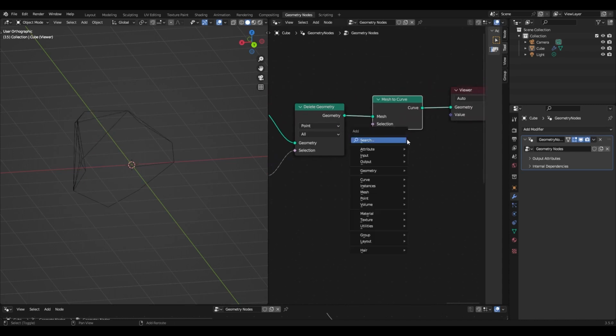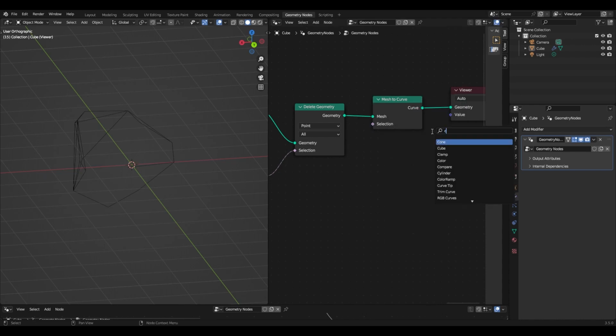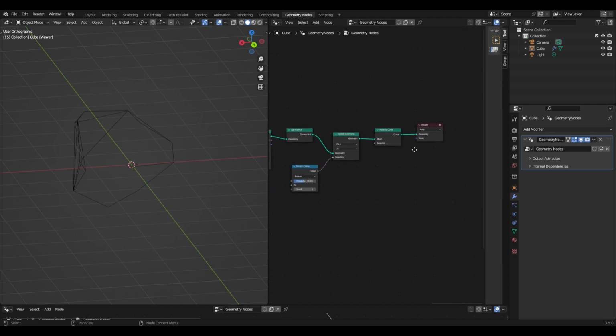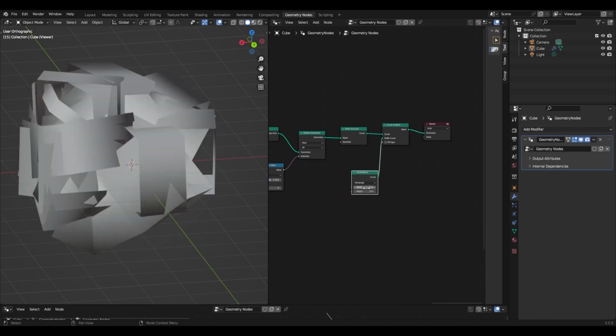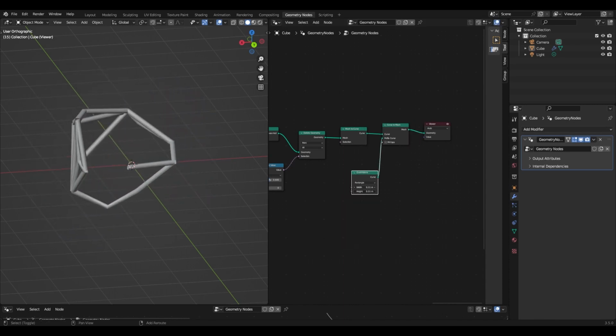Mesh to curve. Curve to mesh. Oh, I couldn't type. Curve to mesh. Let's do the same thing here. Okay.